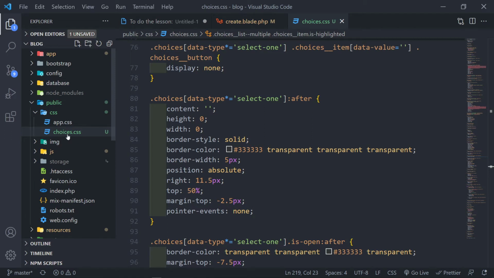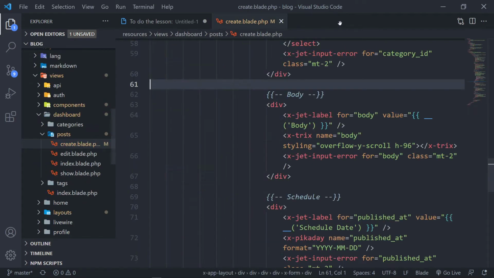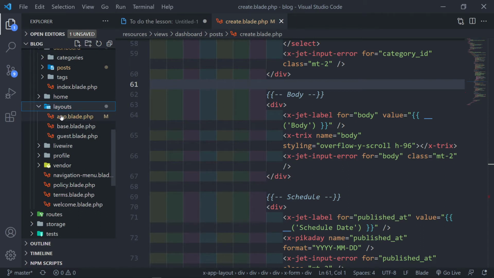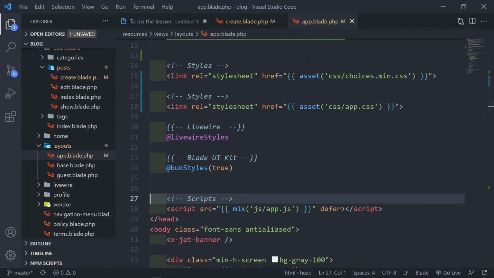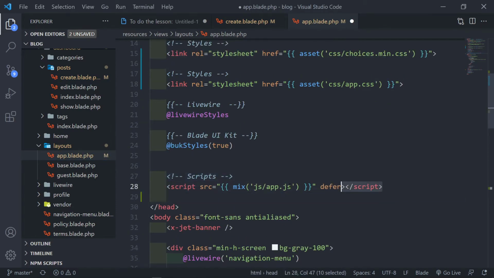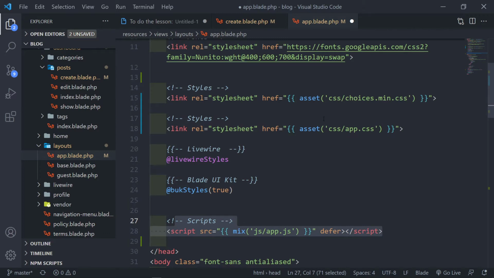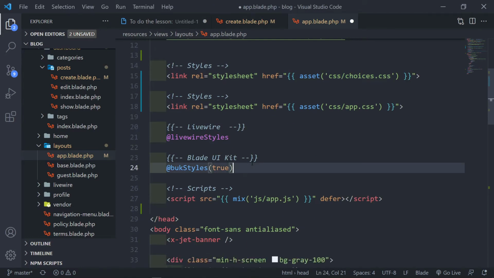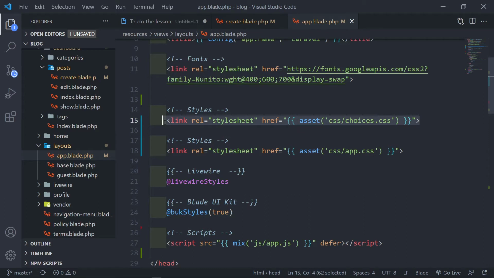Then obviously we have to include our CSS in our app file. Okay, so let's do that. Let's close this. So under our layouts, you guys remember we had the app right there. Then we click on app. Now what we want to do is import that style sheet. Right here, I just change it from min to choices.css, because it's basically in the CSS folder. So link it up there as well.